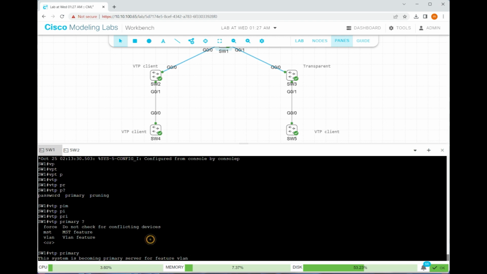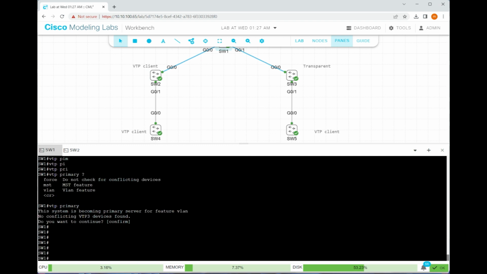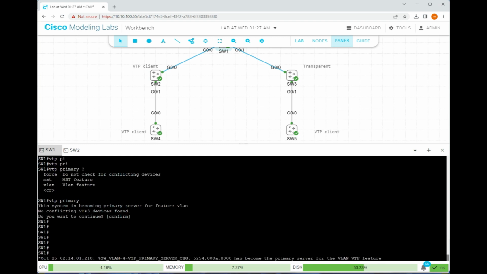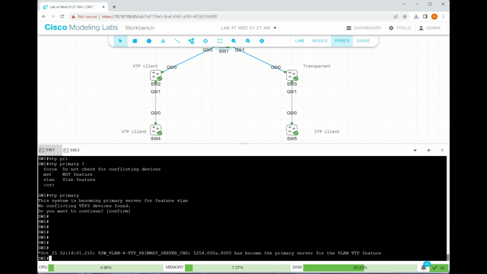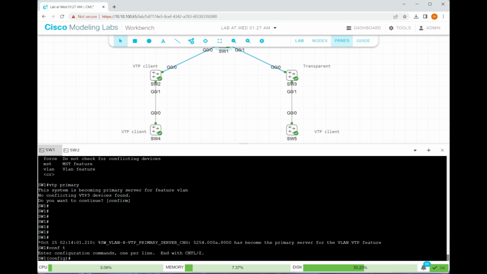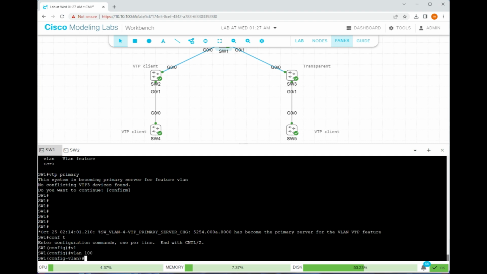So, interesting thing about this VLAN. Once we change the primary version number to 3, we need to come out to enable mode and make it primary. This is the command: VTP primary. So now again we can go back to config, VLAN 100.